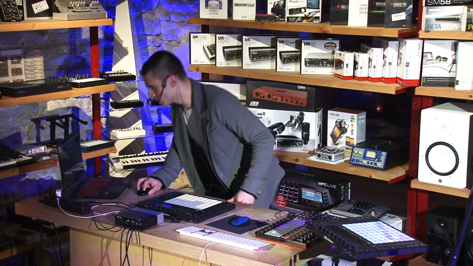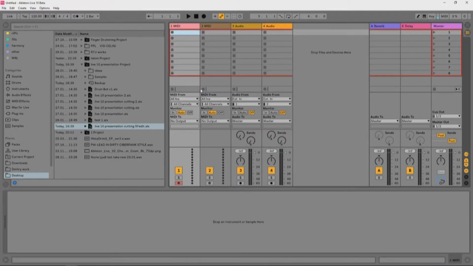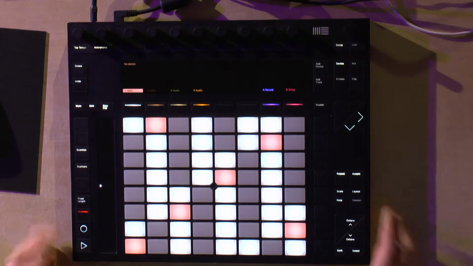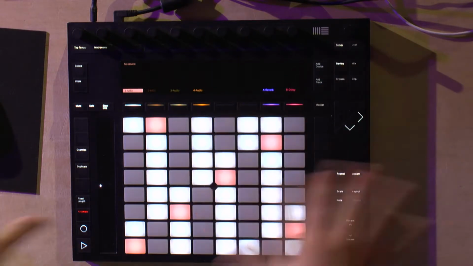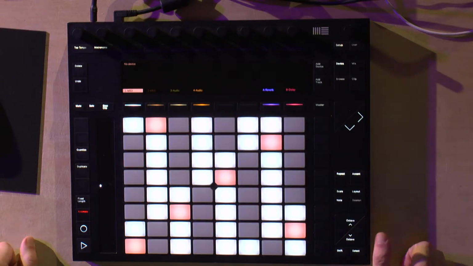For me, it's important to show you what's new related to the Push with Live 10. Okay. I will try to show you quickly. Can we have Push on the screen, please? So I will demonstrate how it looks when you just want to sketch something. You don't have such awesome musical skills or finger drum skills or keyboard player skills, but you want to come up with something. And Push is awesome for doing that as well.